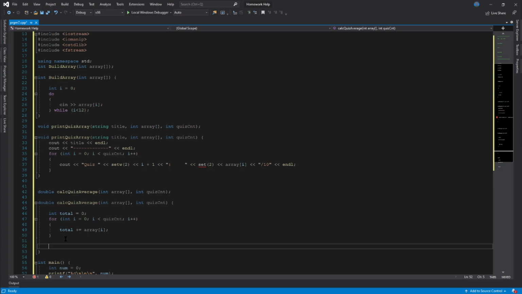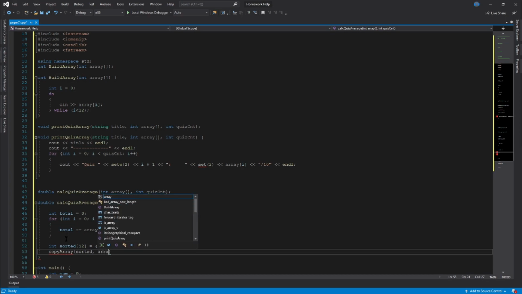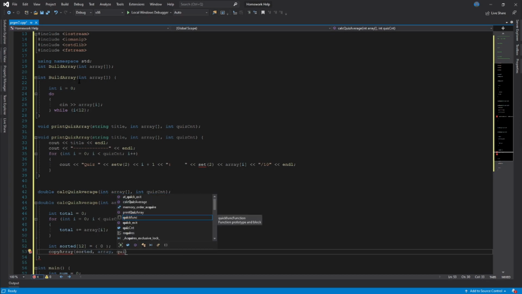Next up, we need to figure out which are the lowest 2 quiz scores and drop them. To do that, we will declare another array that we'll call sorted. We'll make it 12 units long since that's the most number of quizzes we can have, and we'll initialize everything to 0. Next up, we need to call our copy array function that we still need to write. So copy array, and we'll pass in the sorted array, the original array, and the number of quizzes.